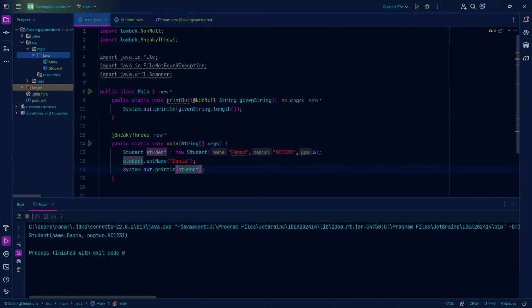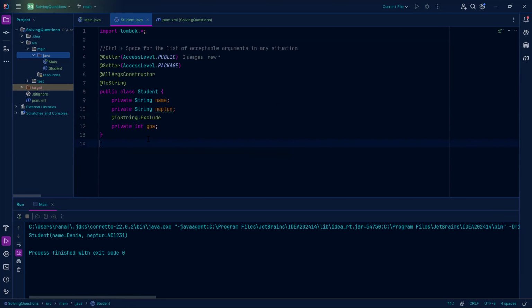Boom. It excludes the GPA and it includes everything else. So that's toString basically. It's a very simple one. Okay, now equals and hash codes.